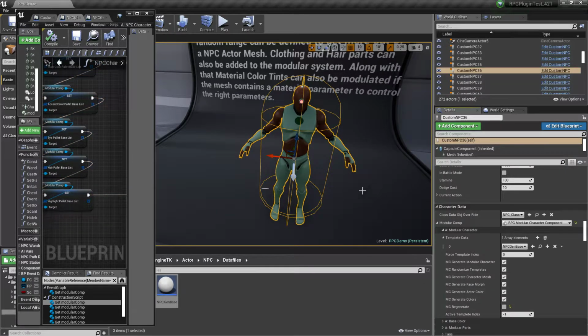And once you have what you want, you can actually turn off the ability to generate the character, just in case you somehow come by and accidentally click this to regenerate your character.